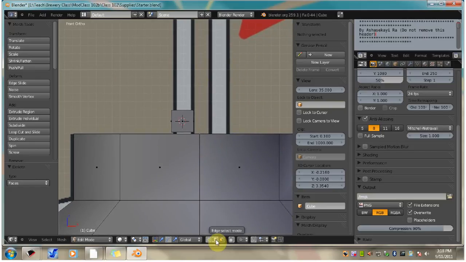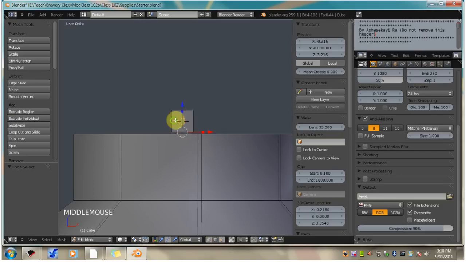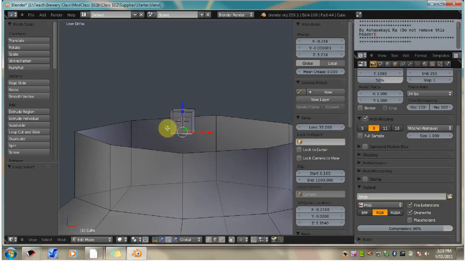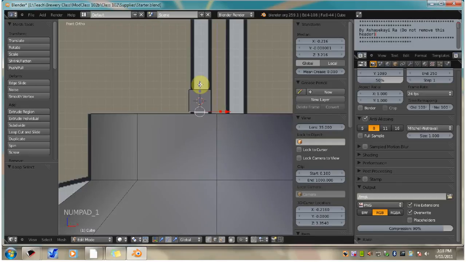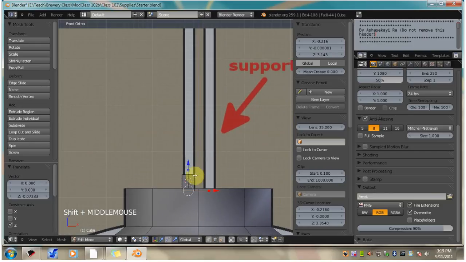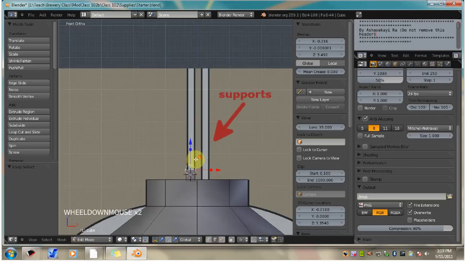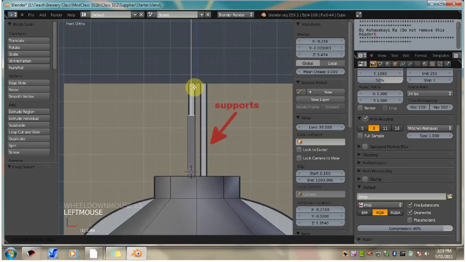I'm going to go to edge mode. I'm going to alt click. Let me see, I have the whole edge loop there. I'm going to use the translate manipulator, bring it down a little bit. Then I'm going to alt right click the top edge. Drag it up.